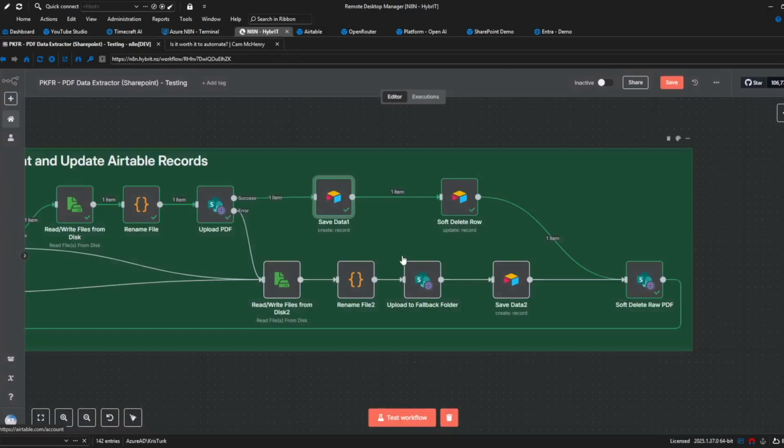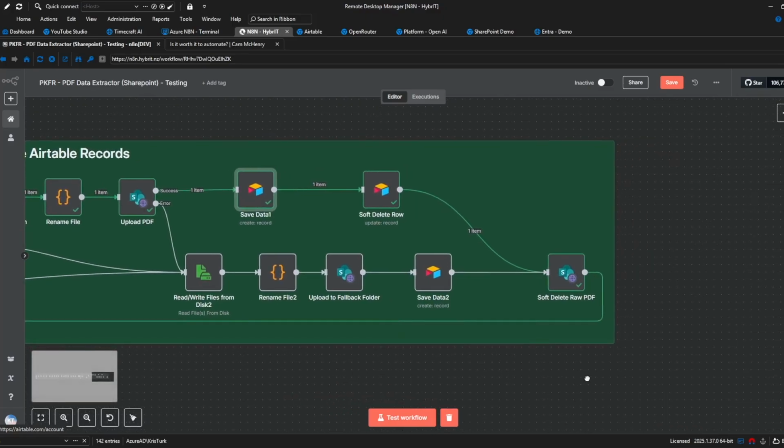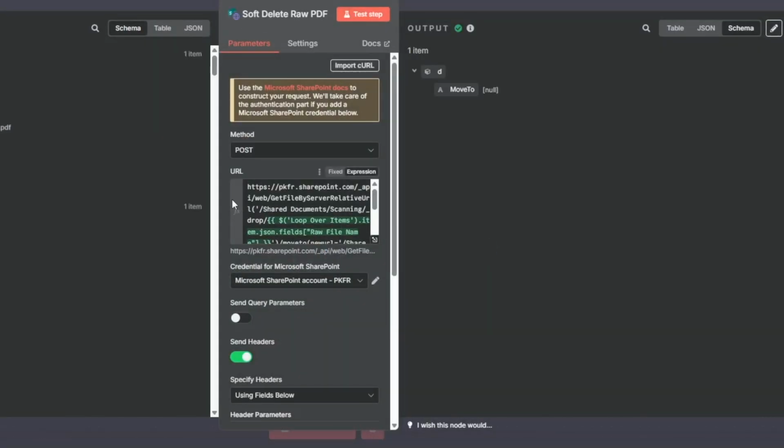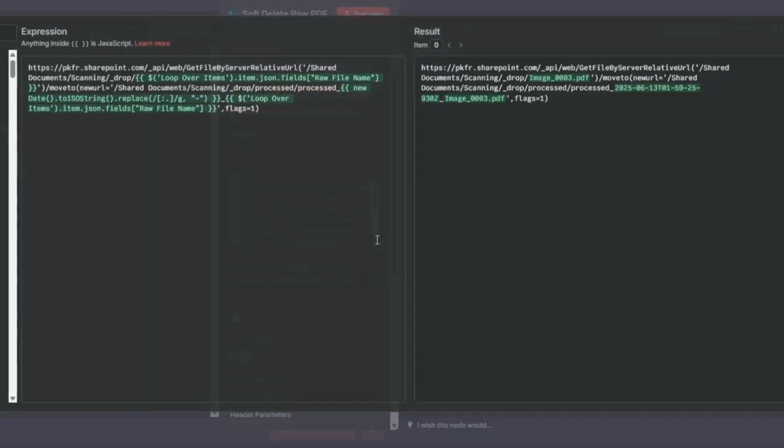And the other thing that I've got going on that you don't necessarily need to do is this sort of soft delete of file. So once we have processed it, then I'm moving it into the processed subfolder. So soft delete is probably slightly misleading, but I want to open this up and show you what's going on here. So again, we've got the same get file by server relative URL API endpoint that we're hitting for our SharePoint site. We're passing in the specific file name that I want to do something with, and the instruction here is move to, and I'm giving it a new URL of where I want to move it to. So including the name, so it also renames the file for me.